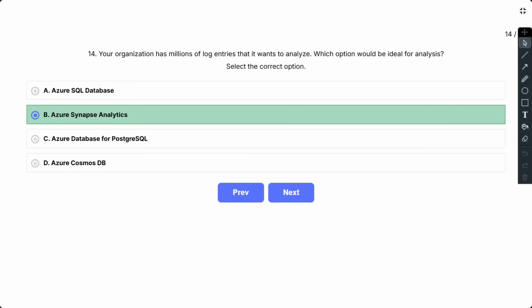Azure Cosmos DB is a globally distributed schemaless database service that enables you to elastically and independently scale throughput and storage across any number of Azure's geographic regions. Cosmos DB is not an ideal option to collect millions of logs. Next option, Azure SQL Database. SQL Database is a high performance, reliable, fully managed and secure database that you can use to build data-driven applications and websites in the programming language of your choice without needing to manage infrastructure. SQL Database is not an ideal option to collect millions of logs.